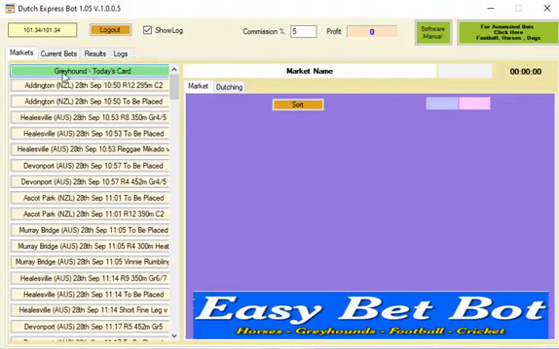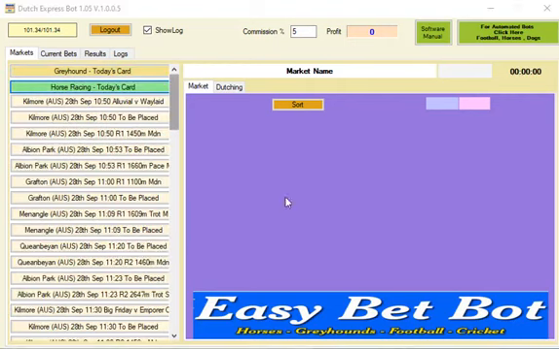Okay, so that is these buttons up here. Now we have a market here. If I just go to the horses, so we've got a race here in 5 minutes at Kilmore.